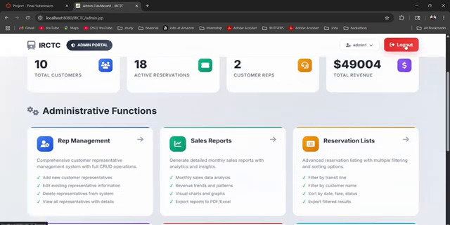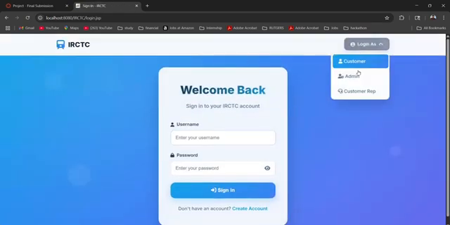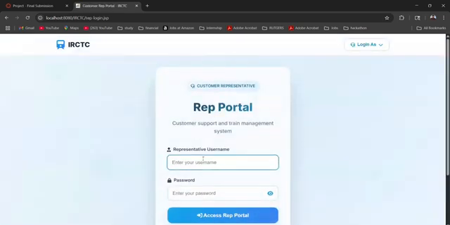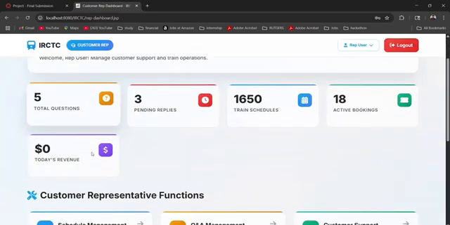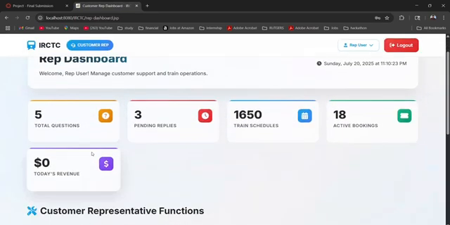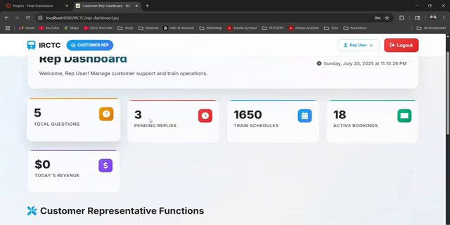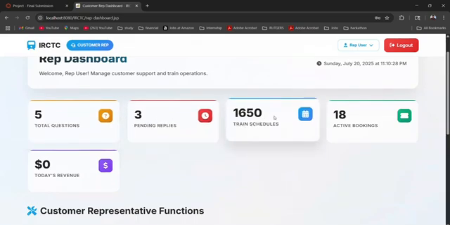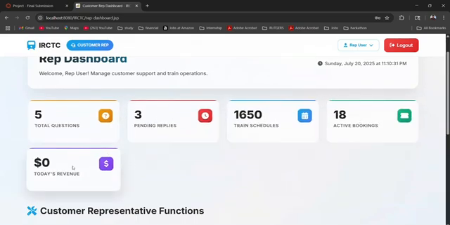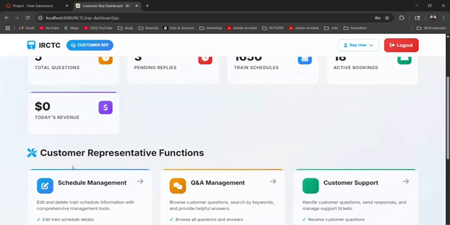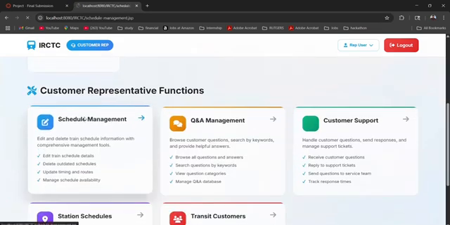Then we can log out from here, and we're going to see our customer representative. The customer representative logins are rep one and rep pass. So we're going to just log in. The representative dashboard has a bunch of different options like total questions, pending replies, total train schedules, active bookings, and today's revenue. Today we don't have any revenue, sorry, but we can manage the schedule over here.